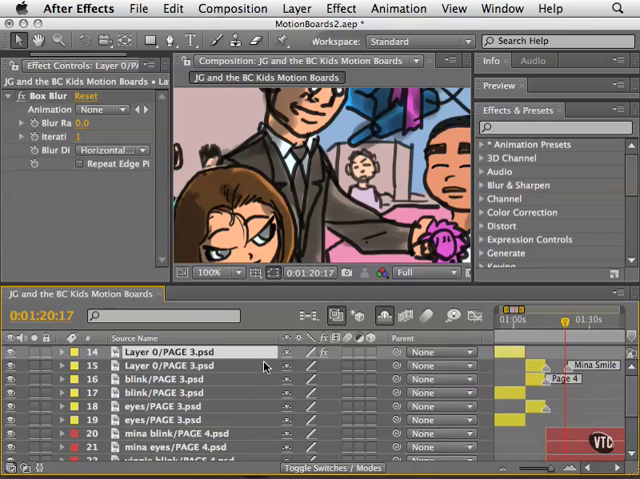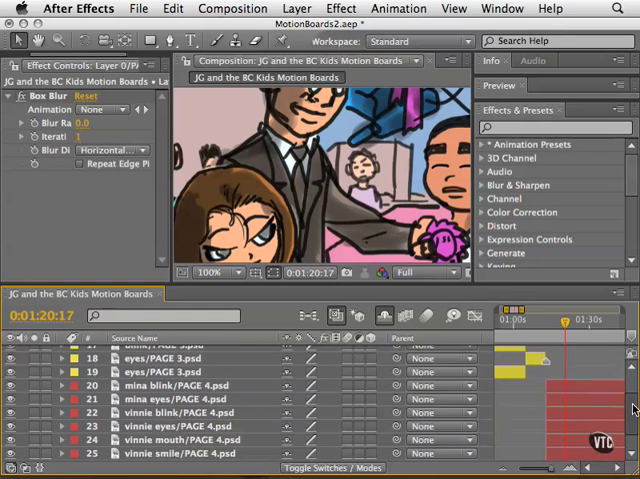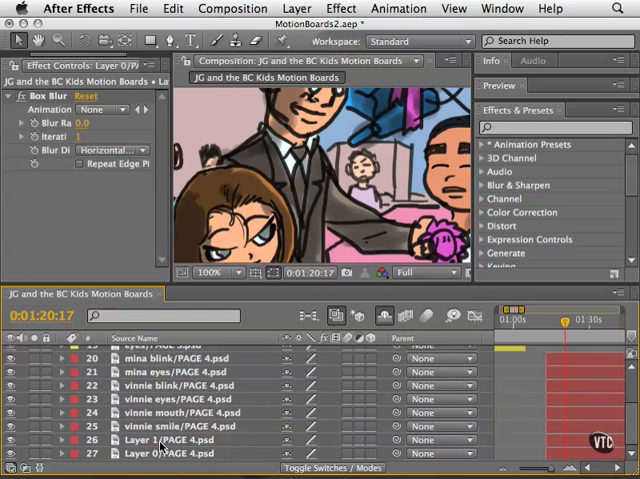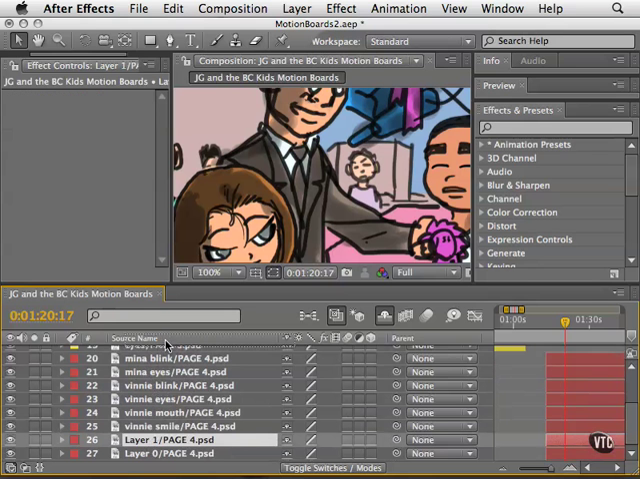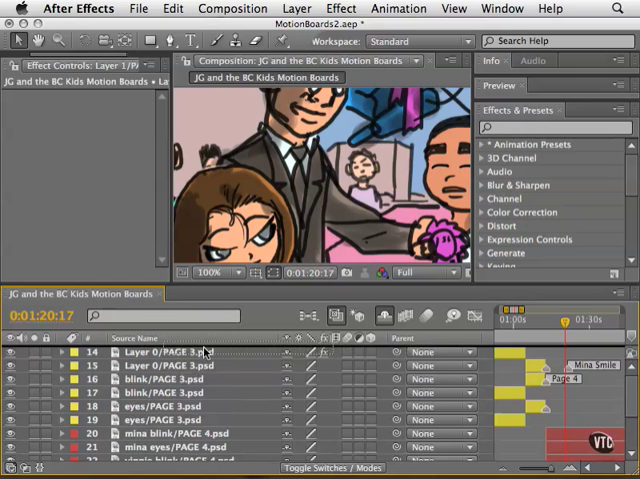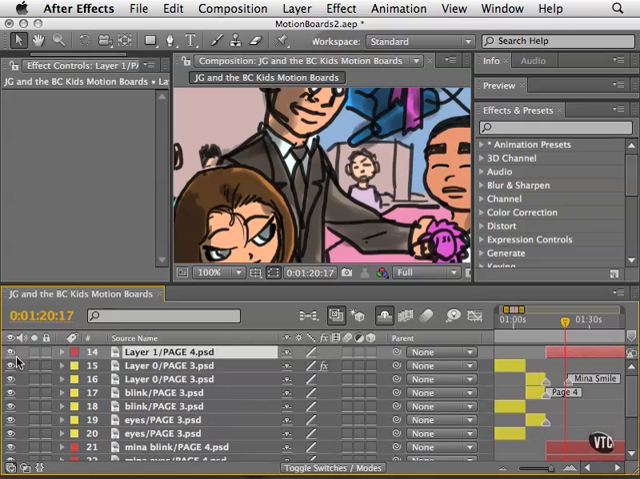So layers in a nutshell work like they do in Photoshop and other applications. Things that are on the top layer are the things that are going to be obscuring things on the lower layers. So if you import your artwork into After Effects and you suddenly can't see something, make sure to drag that layer down or up so that you can see or hide what you don't want to see in that layer.